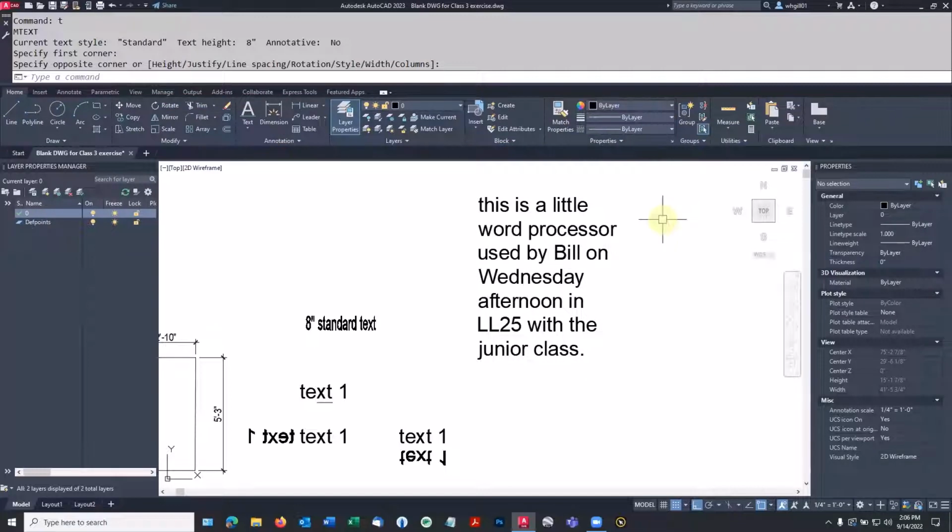There are several ways to invoke the multi-line text tool. In your text tool, there'll be single line or multi-line text, and this is the multi-line text on your menu, or T is the abbreviation for it, or you can type out MTEXT.